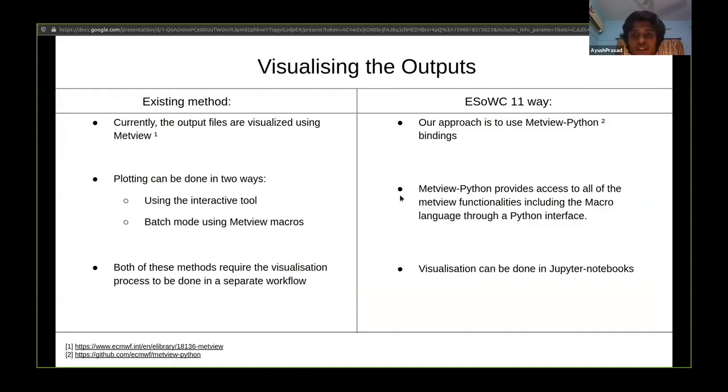The next step after the models are run is to visualize the outputs. Now, again, on the left side, you can see the existing method, how the outputs are visualized using Metview. Now, in Metview, the plotting can be done in two ways. The first is using the interactive tool, which is actually a very good way to visualize the outputs. I personally benefited a lot in the initial stages. And the second way is to use the batch mode using the Metview macros.